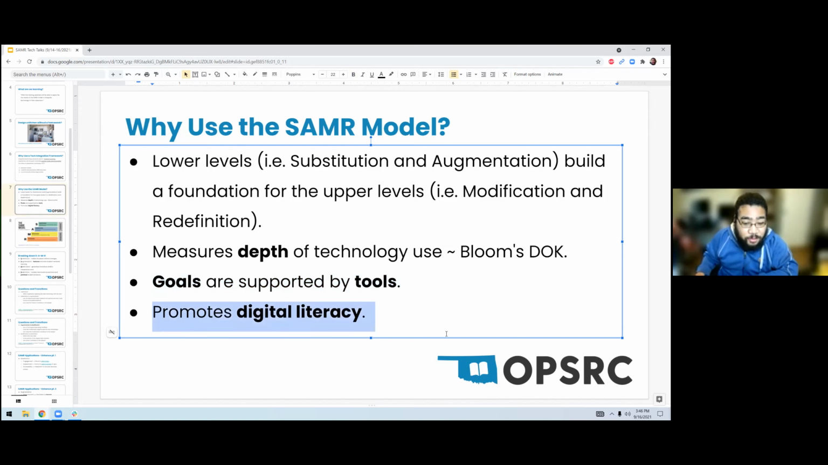And then finally, it promotes digital literacy. It's arming your students with those skills that they're going to use outside of your classroom. So these are some wonderful opportunities for that.